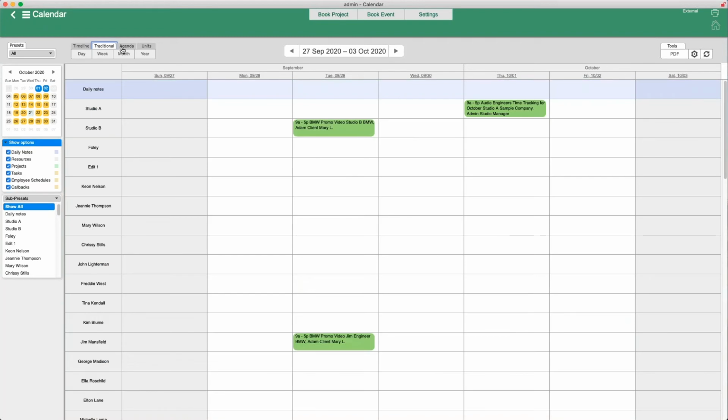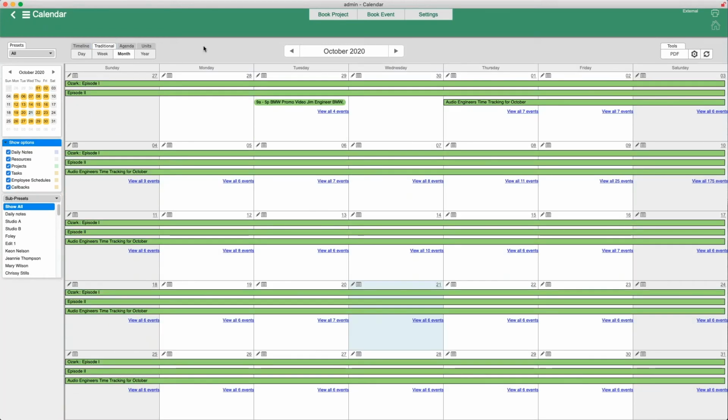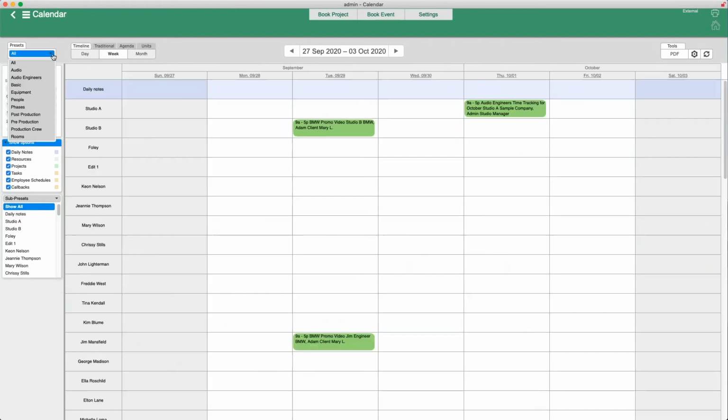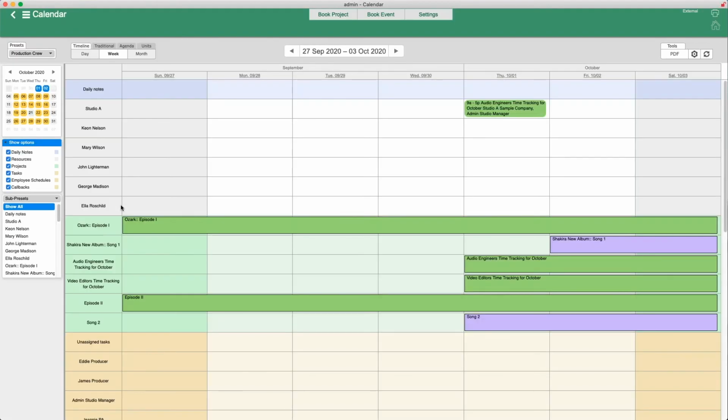By the way, we also have a traditional view. So this is what you get in your typical calendar. So if you're more used to this view and feel more comfortable, of course, you can use this view. Just to show the presets, maybe if we want to just look for our production crew, and we don't want to see everybody. So here it is, just a shorter list of our production crew.